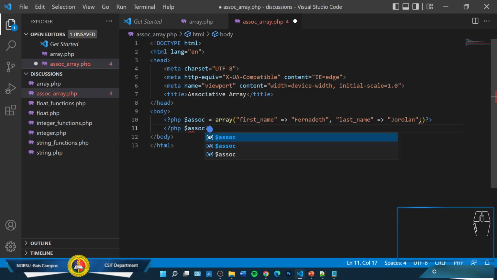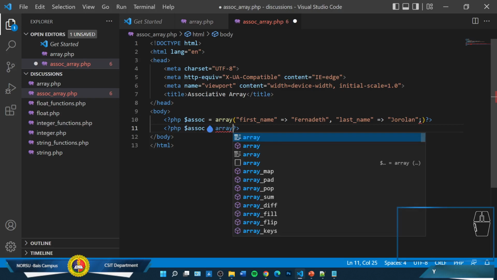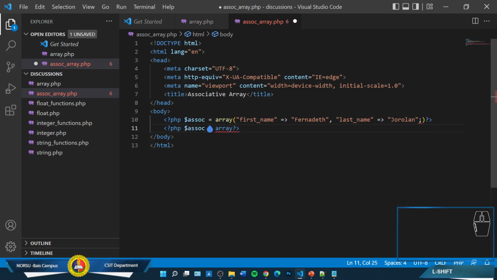So if this is an index array, unsa na to pagsulat? Bernadette and Horolan. However, we cannot call this value a first name and we cannot call this a last name. Unsa lang gani din siya? Instead of first name, unsa lang ni siya dire? This is gonna be index 0 and index 1.